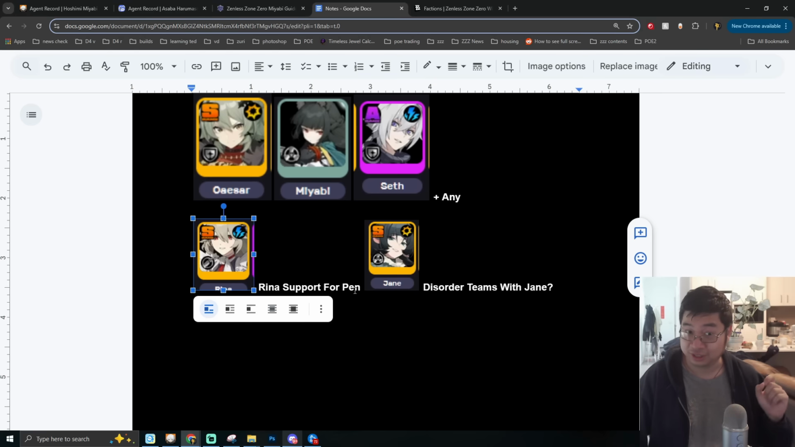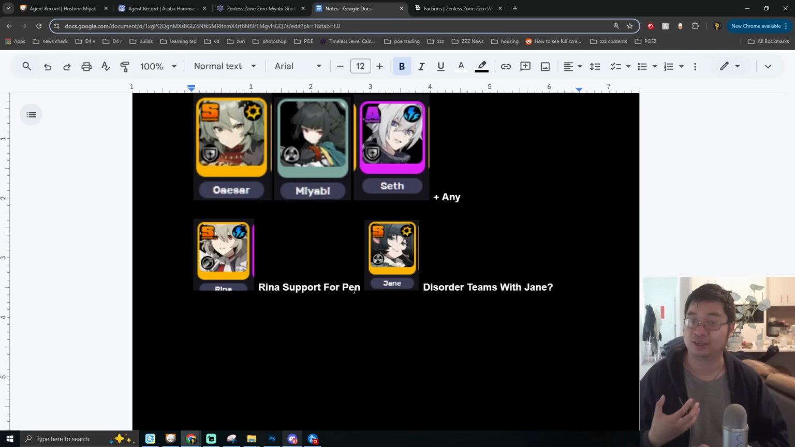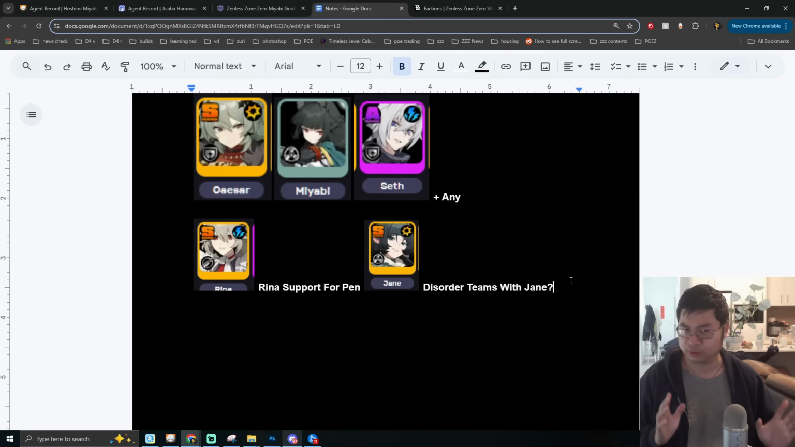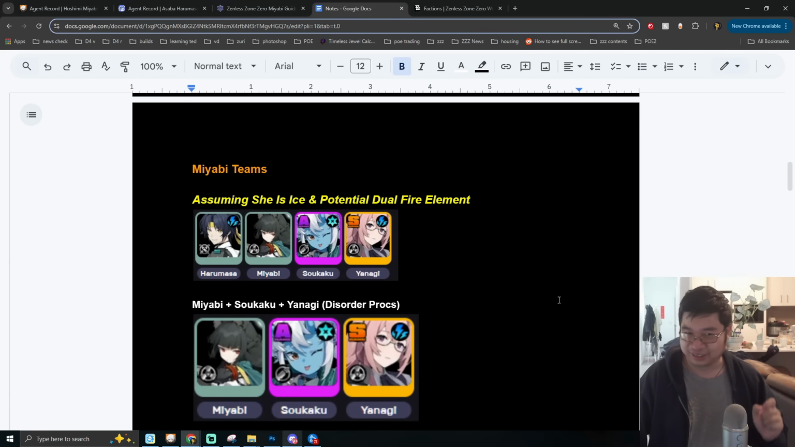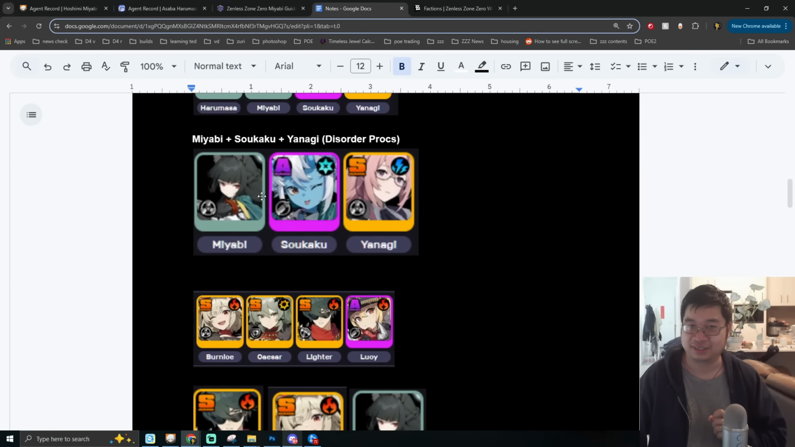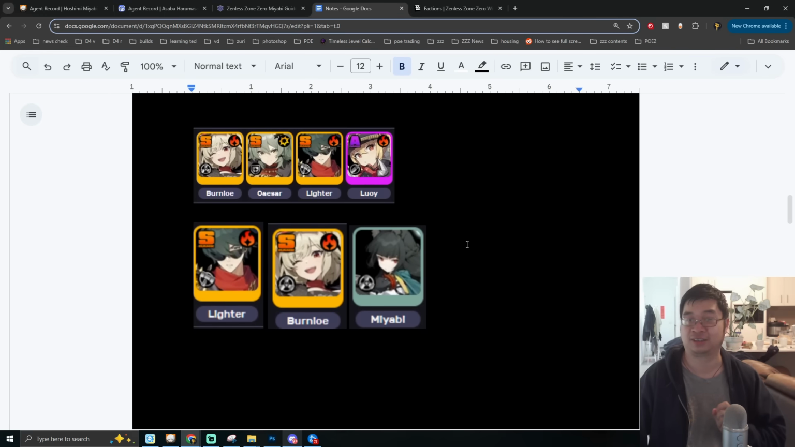Now, of course guys, there's also two characters we haven't mentioned. Rina can boost the team's electric damage and also penetration. Together with chances of procing additional disorder with Jane and also increasing the critical damage the enemy takes because of Miyabi's ice element, this can also be a possible team composition should we want to try this once she becomes available in 1.4. Now over here I didn't list out the exact team compositions of characters, but you can see how you can take and mix those characters.